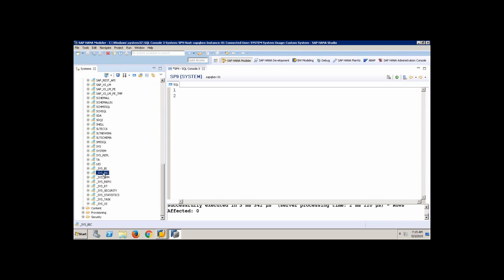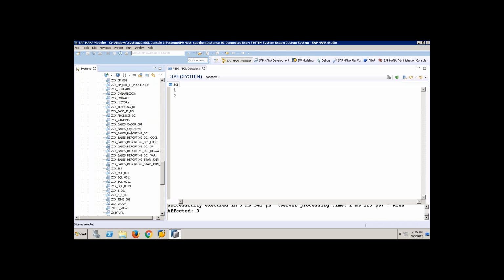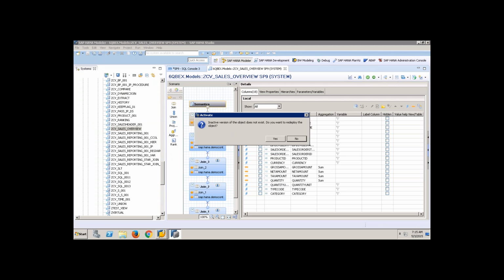So all the objects which get generated by the system in the backend will be in this schema called SYS_BIC. For example, I create one calculation view. It has to create some column views in the backend, and those column views are generated in the SYS_BIC schema. For example, if you want to see, I have this view. Let's say this is a calculation view, ZCV sales overview. This was already deployed. I mean, deployed in the sense, let's say you have activated it.